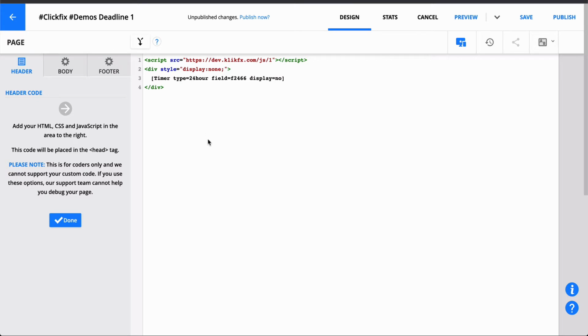Inside the custom code editor, we have our ClickFix JavaScript here that enables the shortcodes. And then we just have this div, set to display none, so it doesn't pop up when the page first loads. And we use our timer shortcode, and we say that we want it to be a 24-hour countdown clock. We could have this be 15 minutes. We could have it be 25 seconds, whatever you want.